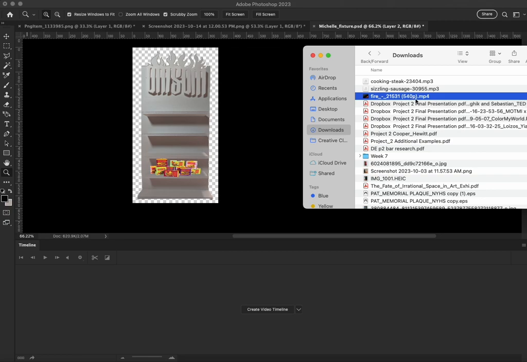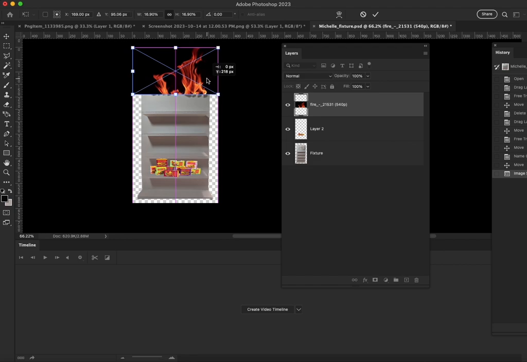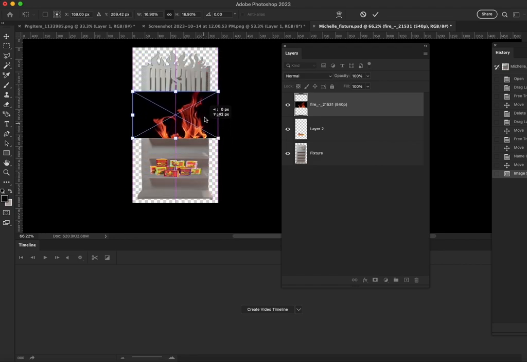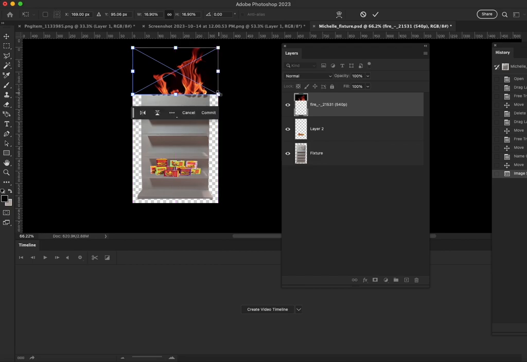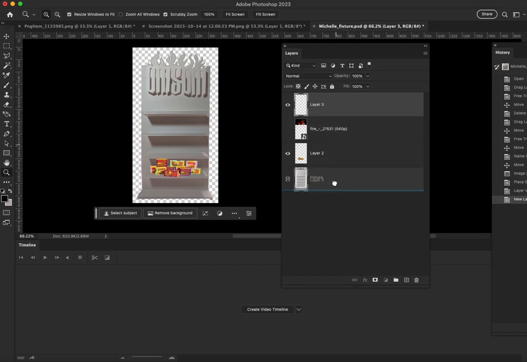So I picked the 6.2 megabyte one, and what I'm going to do is simply drag it into my working page. So now I have this on top of the fixture layer, which is applied nicely. I'm going to hide it for now in order to make the background. I'm going to make just a nice black background.